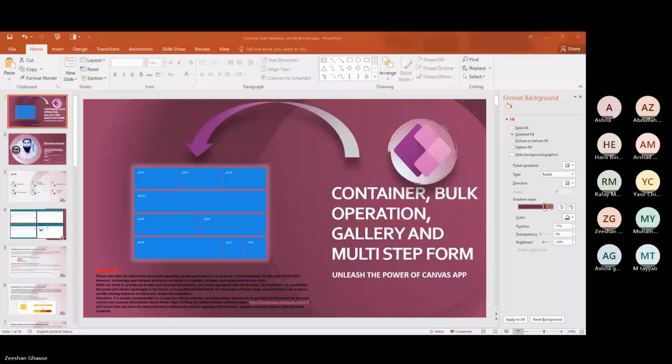So most of the controls we can add inside the container, but there are some limitations: we can't add, and we can't utilize the power of the container itself with, more probably, the data table, the PDF viewer, and the web barcode scanner.